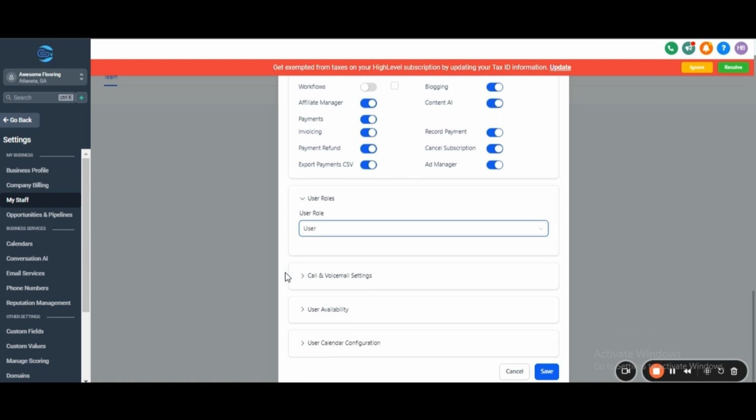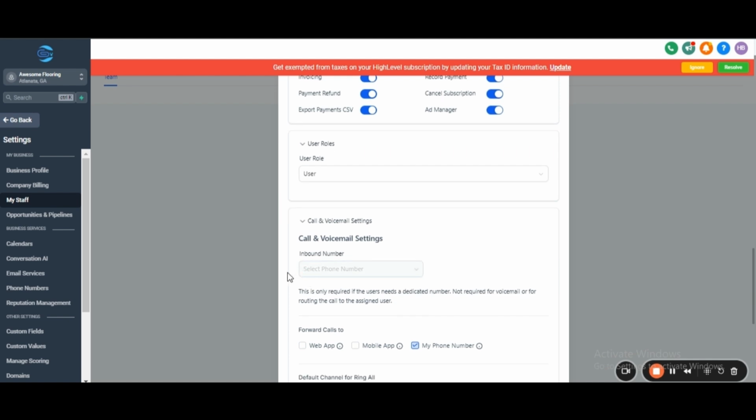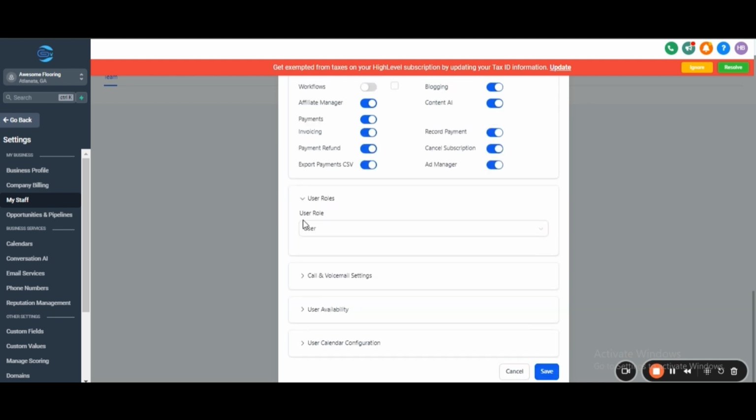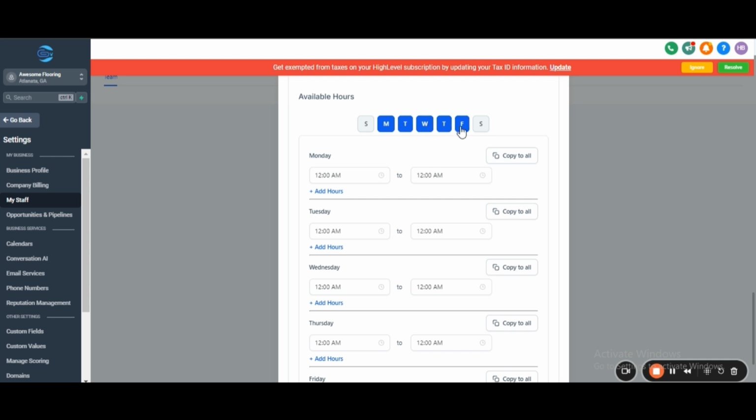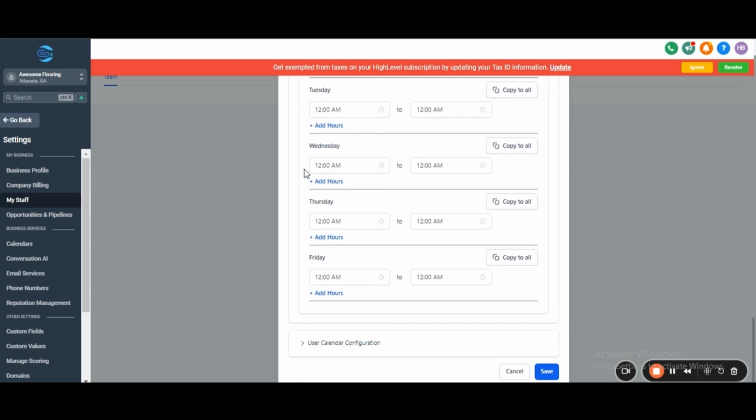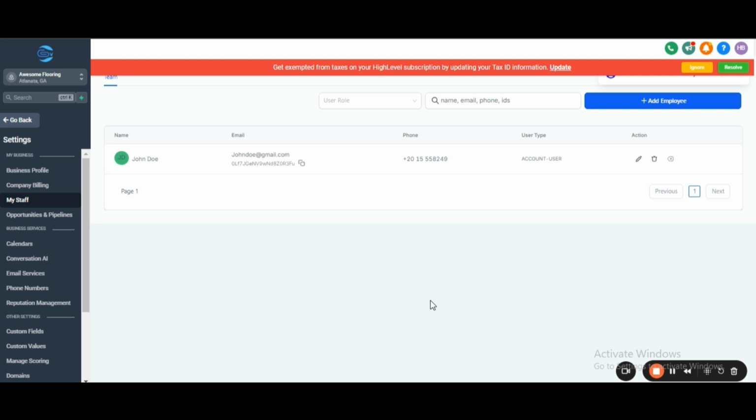Next, we have voicemail settings, which you can use based on your client's preference. Otherwise, you can leave it as it is. Then you can play with availability settings. For example, if your client is available on Monday to Friday but is not available on Saturday and Sunday, then you can adjust it here. And finally, click on the Save Settings button to complete the setup process. And that's it. We have created our client's user account inside our GoHighLevel sub account.